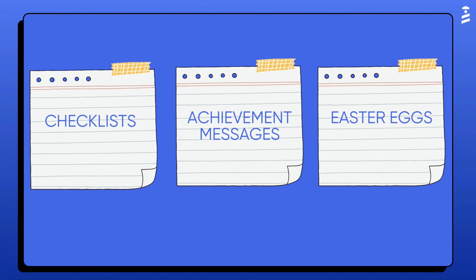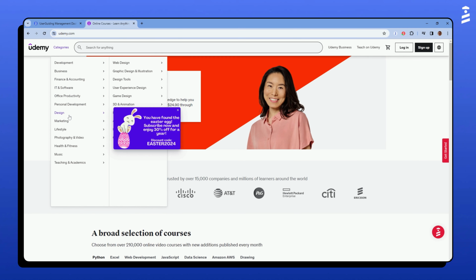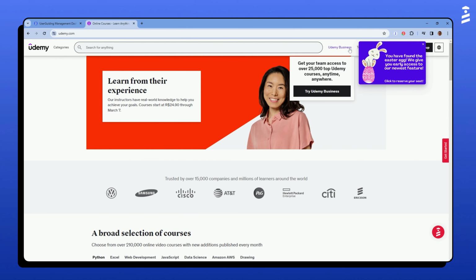Last but not least, let's talk about Easter eggs. Just like hidden treasure in games, you can hide surprises throughout your app. Users who explore every nook may stumble upon hidden tips, exclusive discounts, or even secret features, adding an element of excitement to their experience. So, level up your user experience and start gamification today.